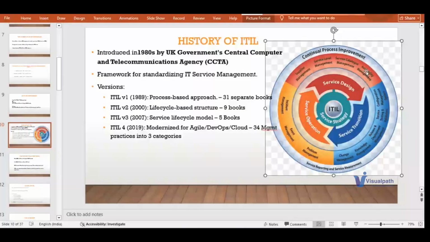So I would recommend you go and just have a look at them and understand a little bit about that. So it is about service level. SLM is service level agreement, service level management, where there is an agreement, right?